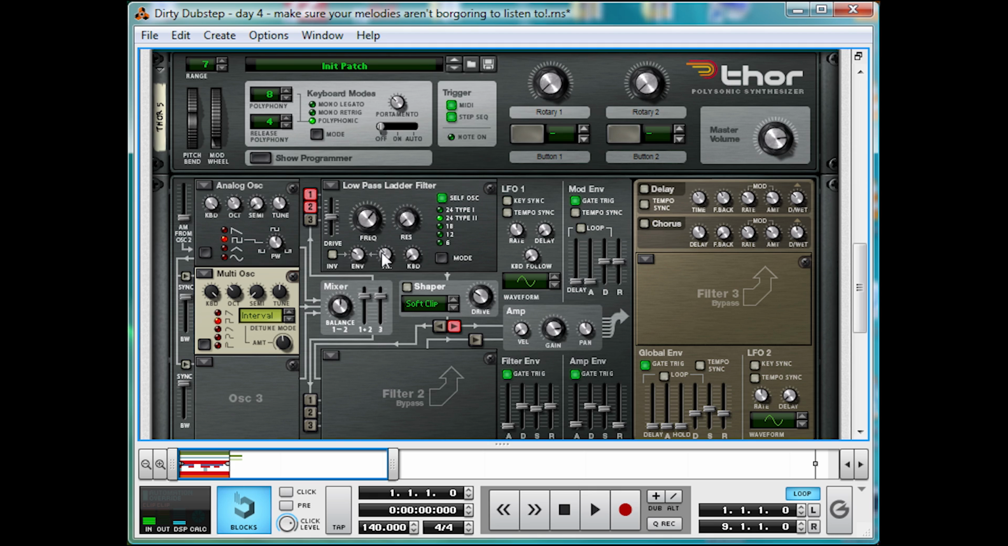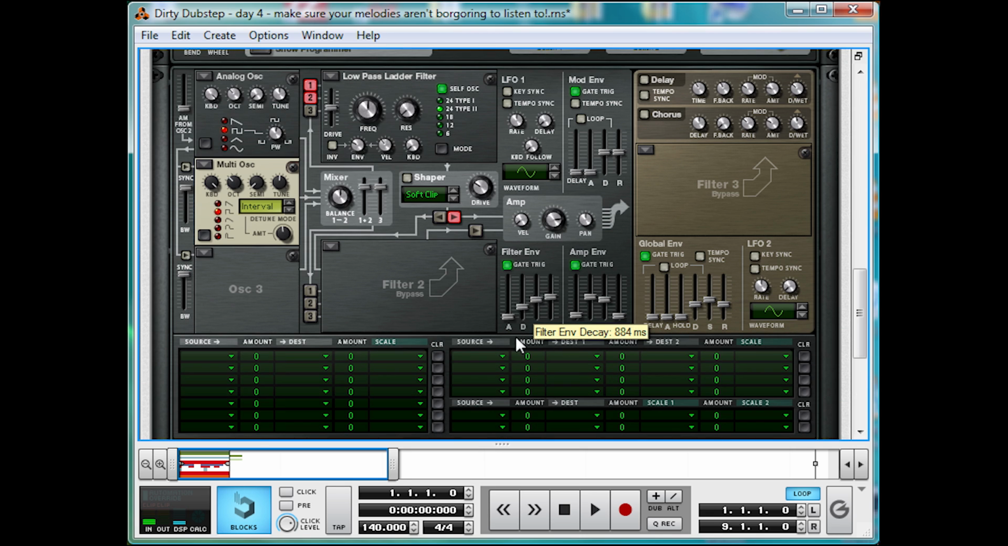So the first filter is going to go down onto about half. With the filter decay in the envelope down here, we're going to bring that all the way down to about 350. We've got this sound so far. And to make it a little bit longer, we're going to bring up that release.